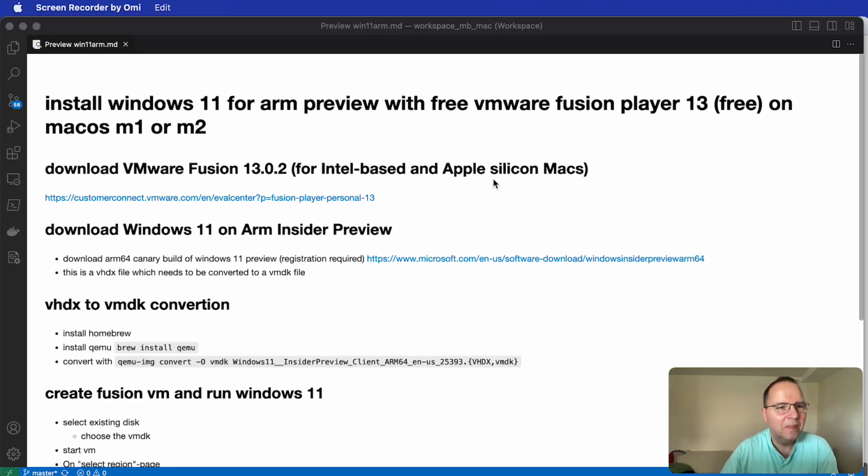Hello everybody! Today I want to show you how to install Windows 11 for ARM Preview on a Mac M1 or M2, and we use the free VMware Fusion Player 13 for ARM processors. And first of all we need to download the Fusion Player 13.